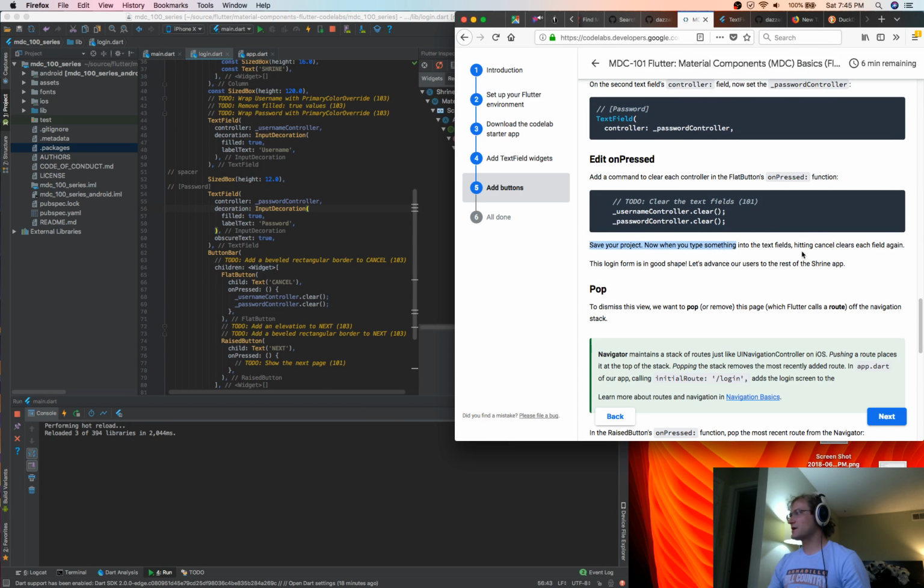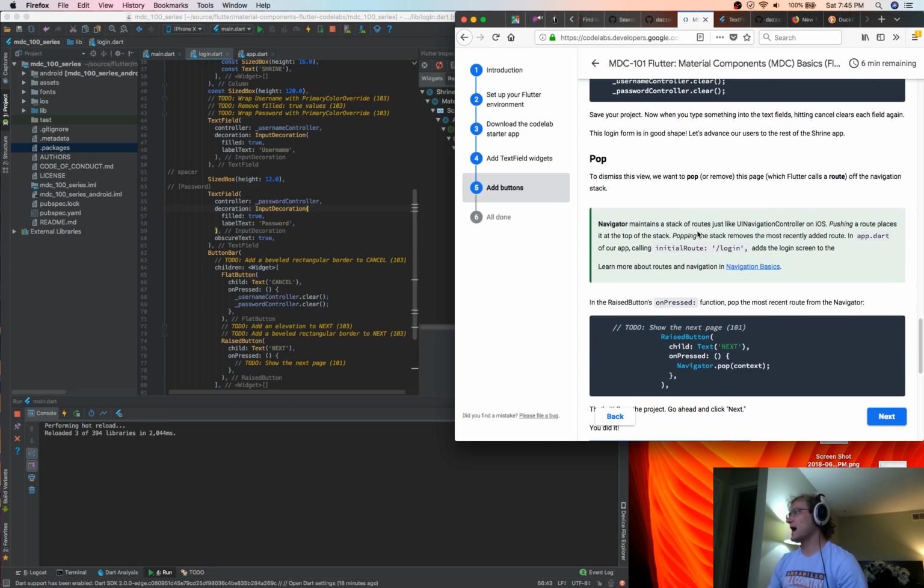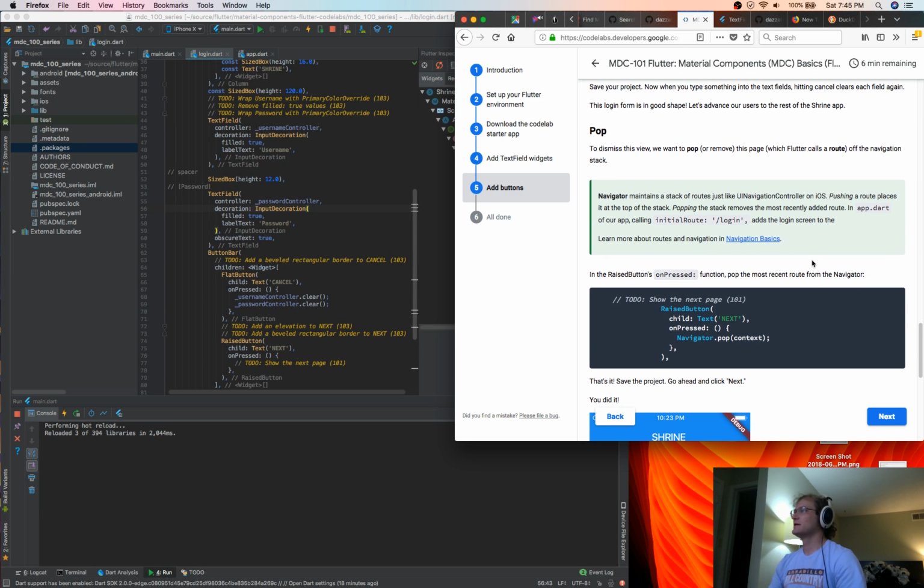Save your project. To dismiss this view, we want to pop or remove this page, which Flutter calls a route, off the navigation stack. Navigator maintains a stack of routes, just like UINavigationController on iOS. Pushing a route places it at the top of the stack. Popping the stack removes the most recently added route. In app.dart of our app, call initial route login.